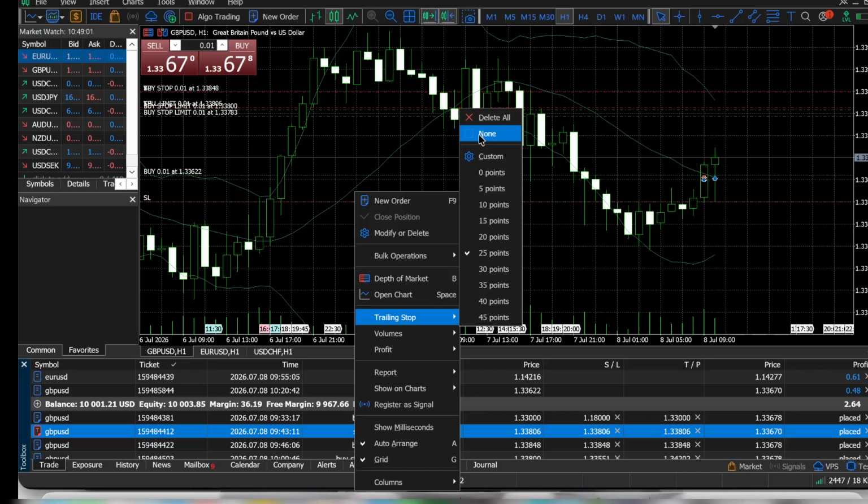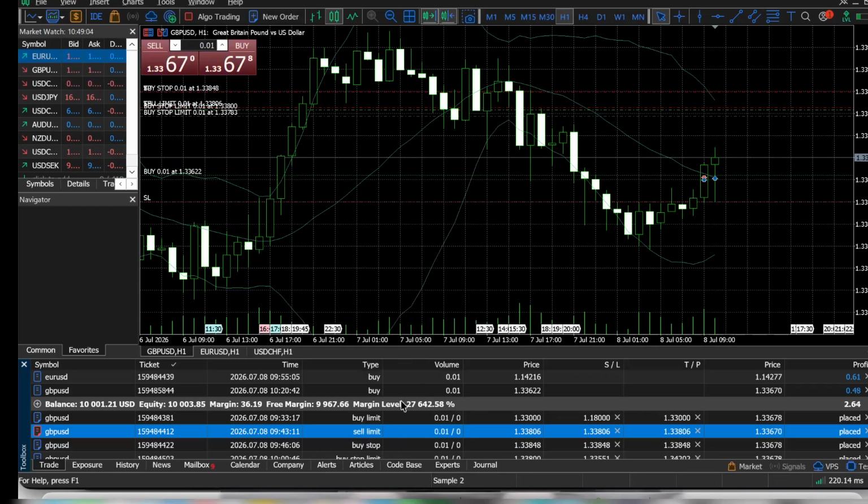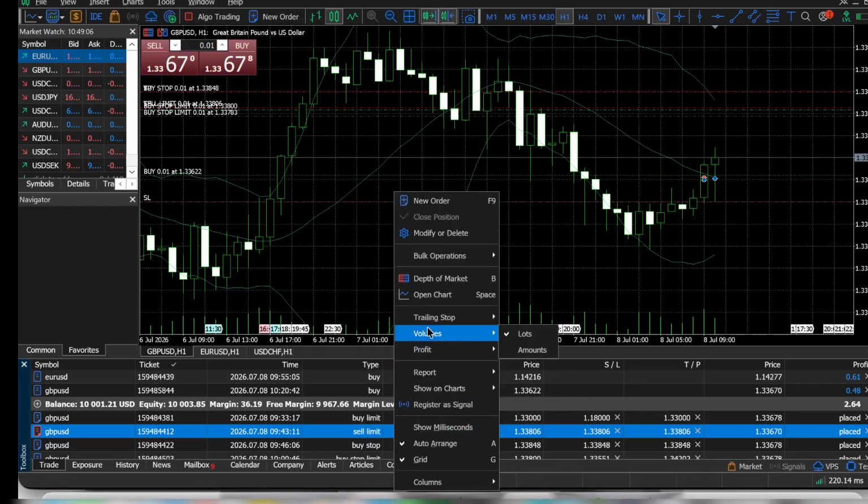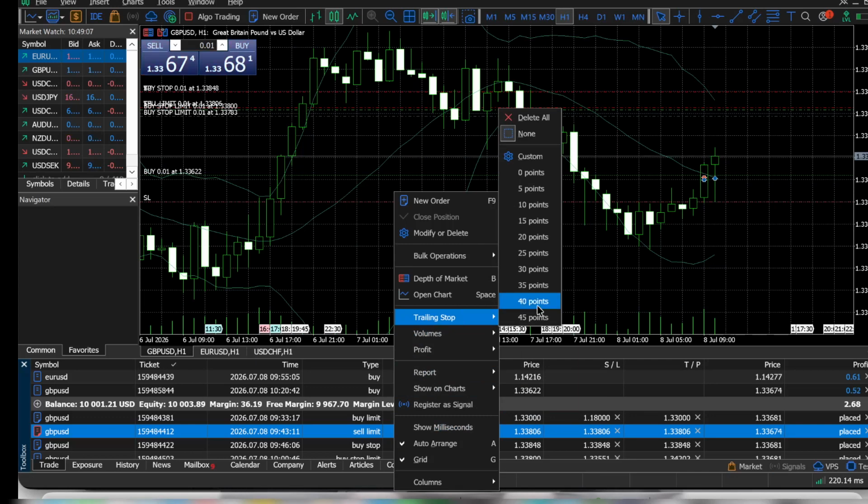This means MetaTrader 5 will no longer automatically move the stop loss based on price movement. If you still want protection on the trade, remember that your existing stop loss may remain at its current level, but it will no longer update automatically. That's an important distinction, so keep it in mind while managing your risk, and that's all there is to it.